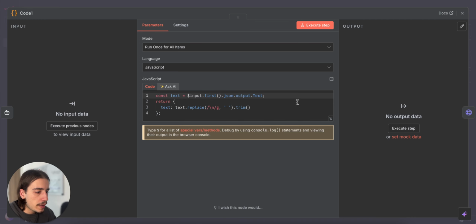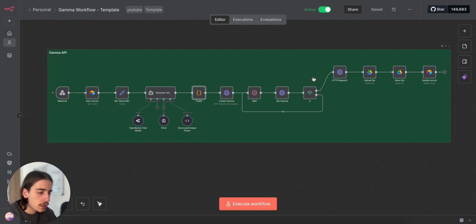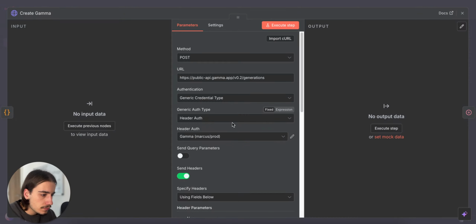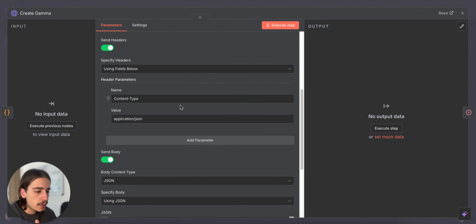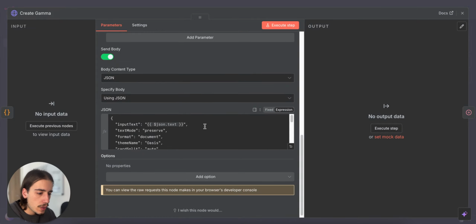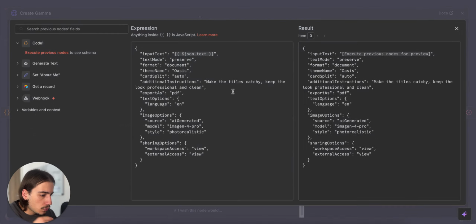Then we're basically just removing all of the new lines and quote marks and stuff that will disrupt the JSON and make the JSON that we're going to send invalid. So we're just removing all of that with this code node. And then we are actually sending the HTTP request, and I'll run you through this quickly. So the input text is the input text from the previous module.